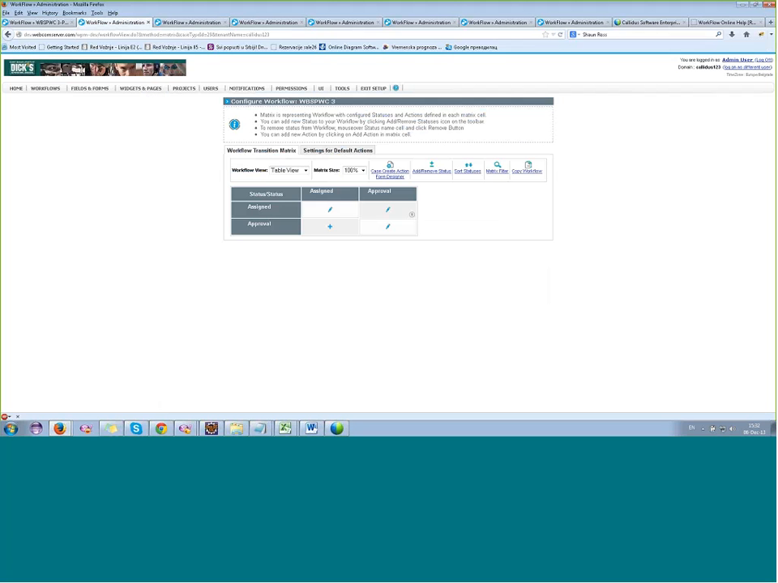So, here's the workflow metrics table, and here is the approve action. That is the action that will lead us from assigned to approval status. The actions on the main diagonal are the actions which will not change statuses. You can always imagine this as the from status axis and this as the to status axis. So when I hover the mouse here, this is from assigned to approval.